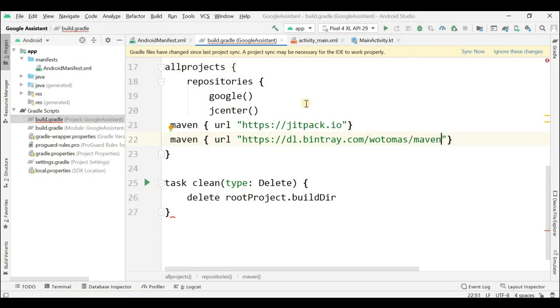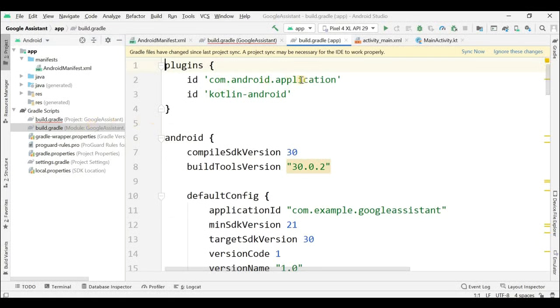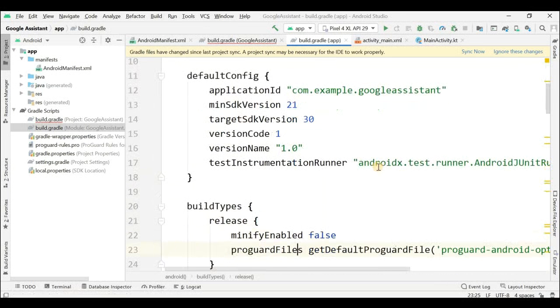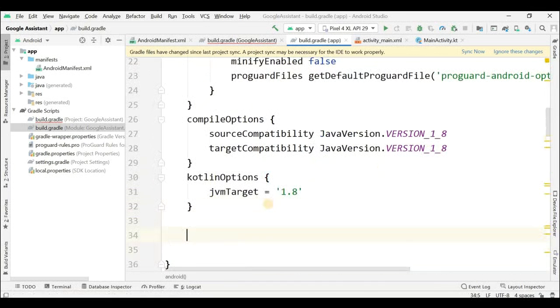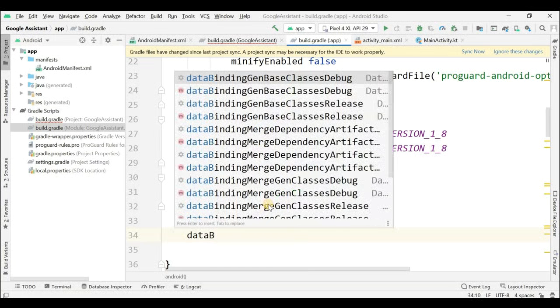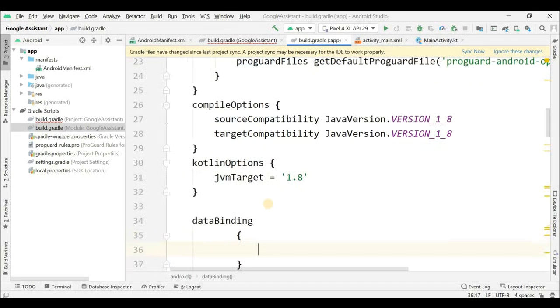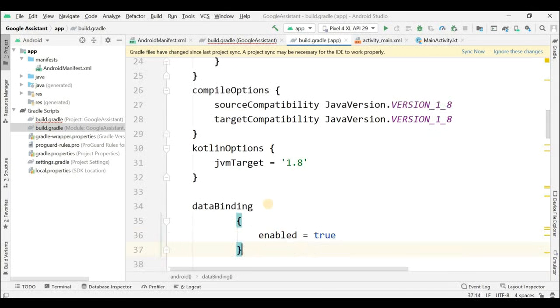Now go to the other build Gradle, the module level, the second one. Here you have to add kotlin-kapt, so just add this id kotlin kapt. Now we have to enable data binding. Within the android part you have to add data binding, open the curly braces, and within these curly braces write enabled equals true. And now we have to add a few dependencies here.